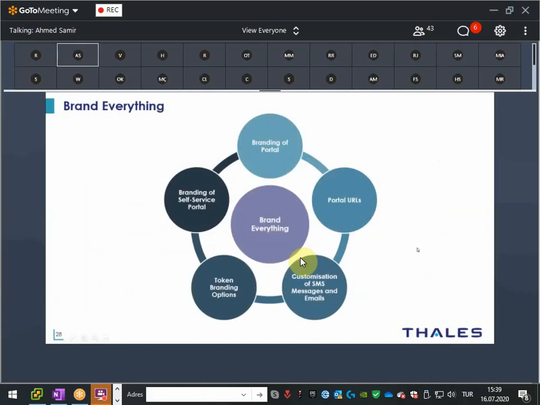Okay, here the branding. So all the interfaces in the SaaS can be branded. The service portal can be branded with the customer logo. You can change all the fonts. Even the admin console, you can change everything on it, from the color, from the fonts, from the logos. So you can brand anything which you want. You can even customize the SMS messages, and you can customize the email. So it has a lot of features here.